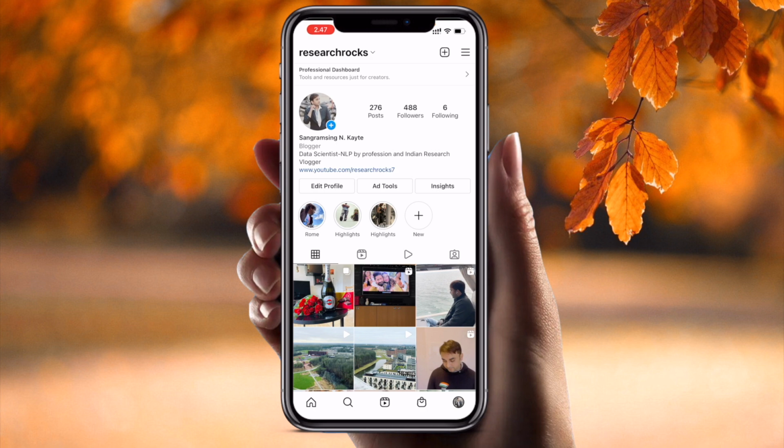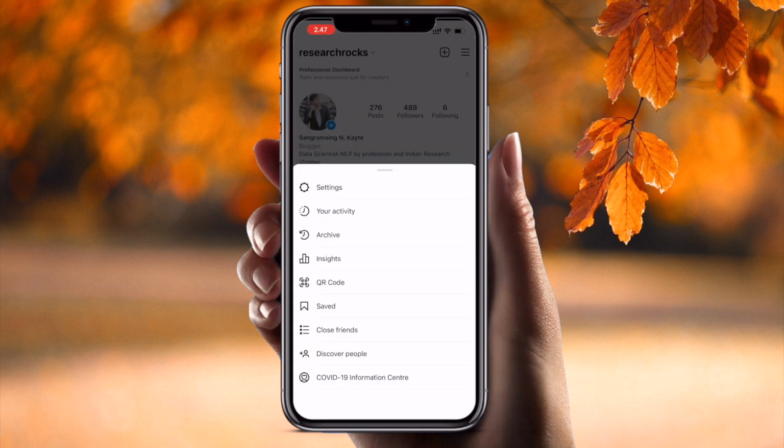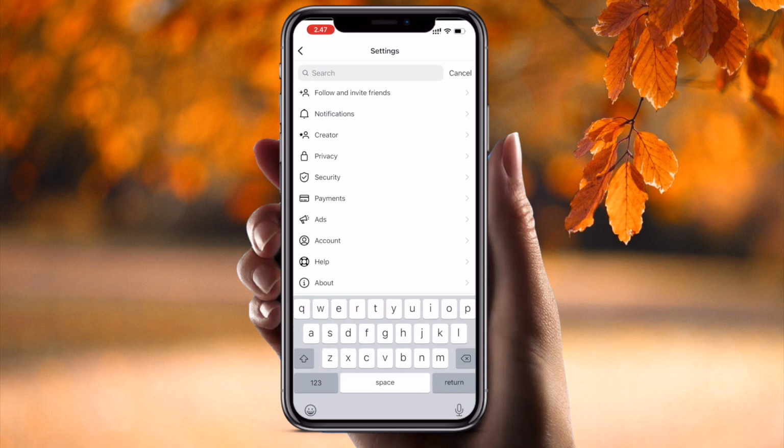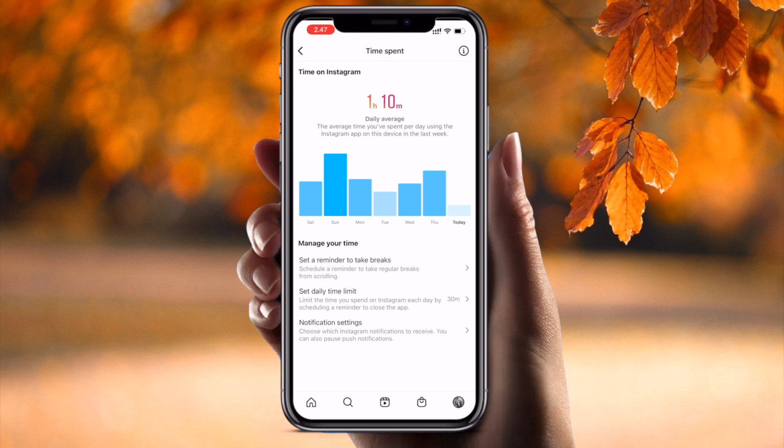So simply click here on the three lines. After clicking the three lines, go to the settings option. Inside the settings option, a search menu is available. You just simply type here "time spent" and search. So look at this, manage your time, and this is the time on Instagram.